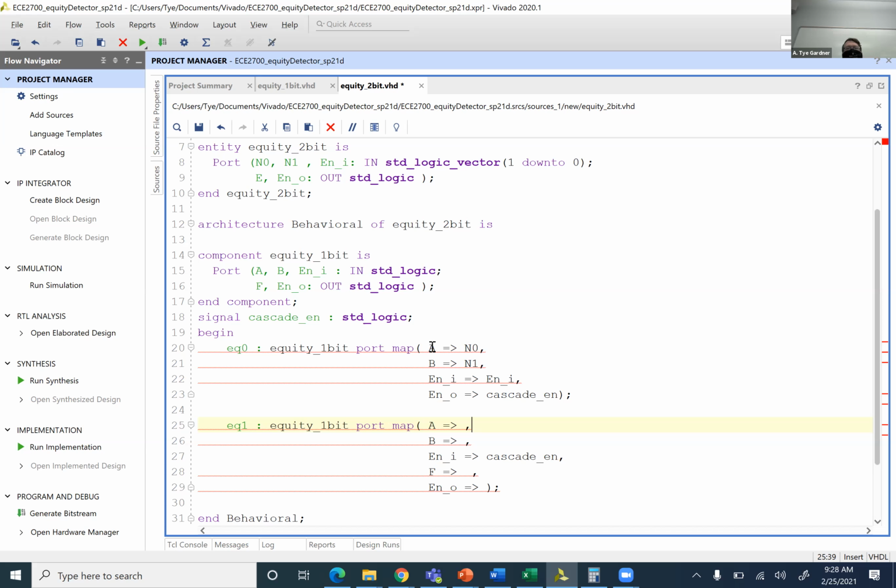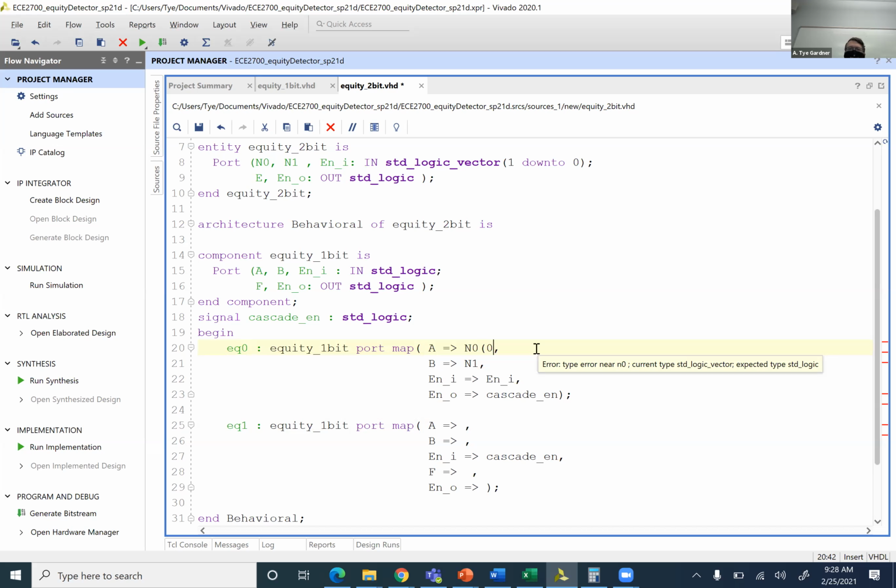And what it's doing is it's prioritizing the port. That port only takes 1 bit, whereas N0 has 2. So we're going to give that vector a location. So we're just going to pull out 1 bit of that vector.